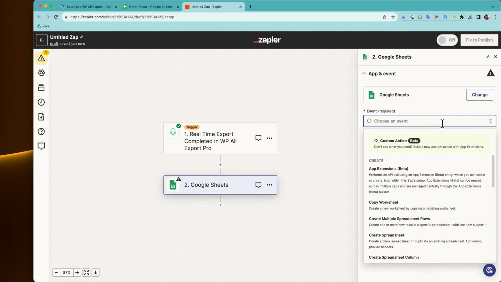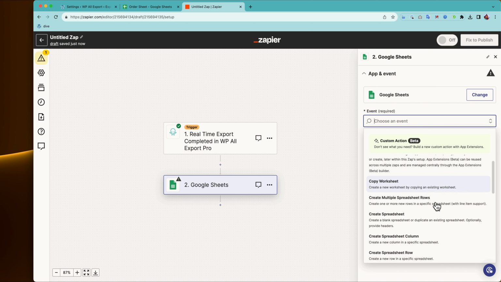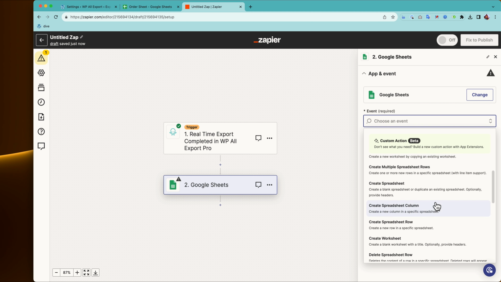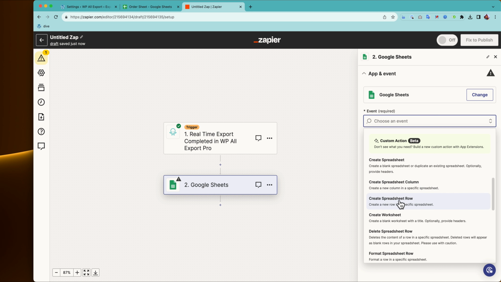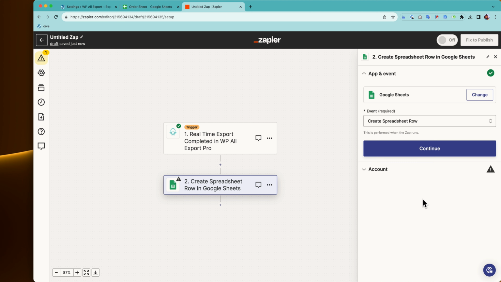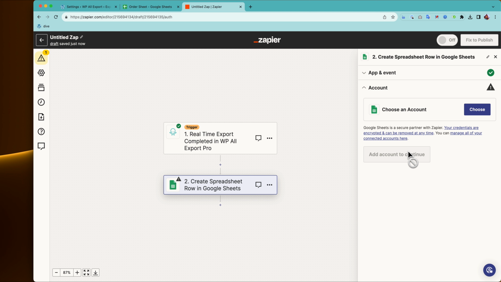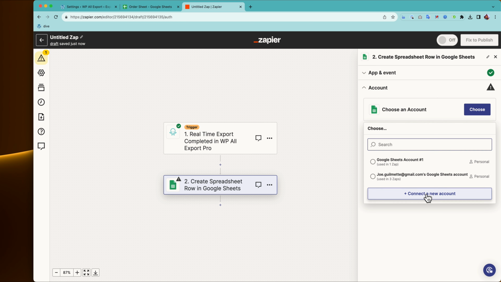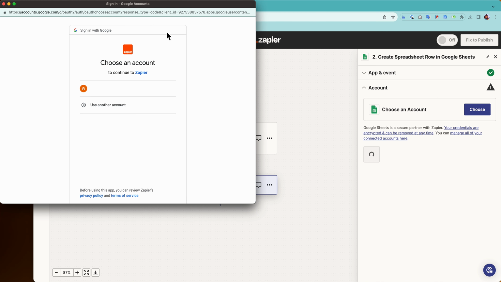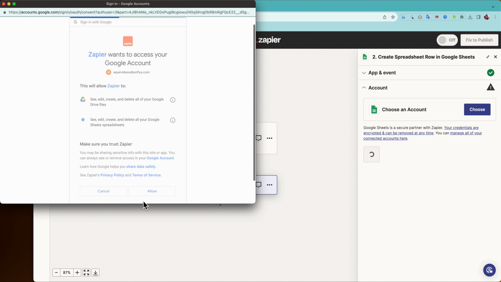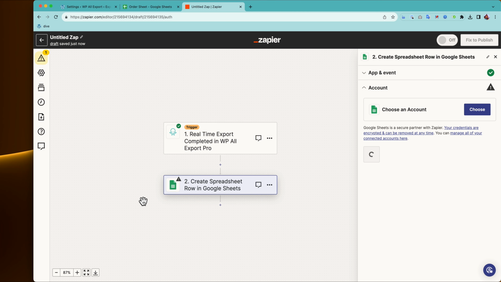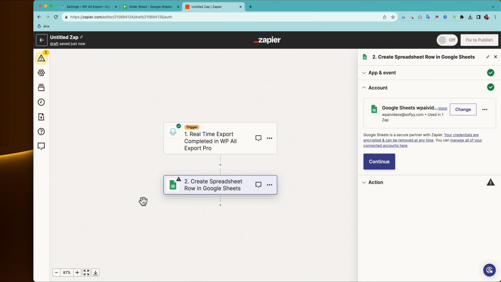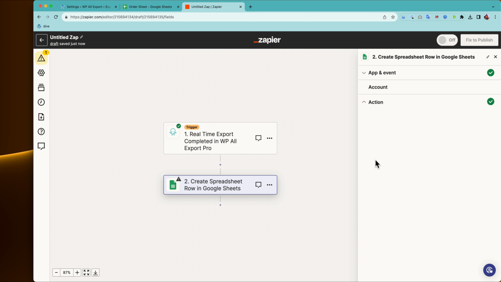Okay, so next up over here, we have our event. So our event, what are we going to do after an order is created in WP All Export? So we are going to create a spreadsheet row. We'll continue. And now we need to link it to our Google account. So we'll go over here, connect a new account. We'll select mine over here and allow. Okay, so we've selected our Google account and we'll continue.